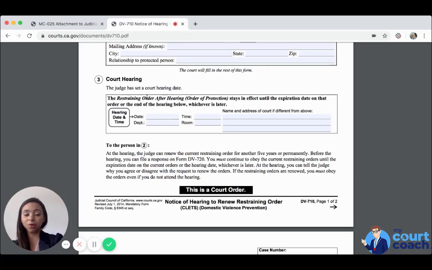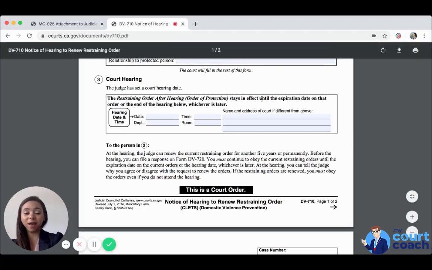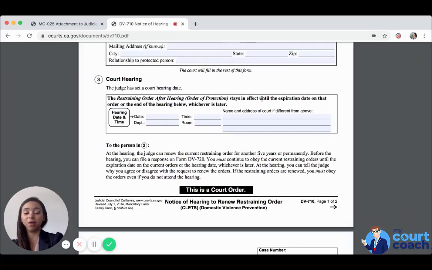So the restraining order after hearing, or the order of protection, stays in effect until the expiration date on that order or the end of the hearing below, whichever is later. So if this date is later than what's on your restraining order after hearing, then the court orders will remain in effect. The order of protection is going to remain in effect until this hearing date. So that may or may not necessarily be fair, depending on which side of the coin you're on.